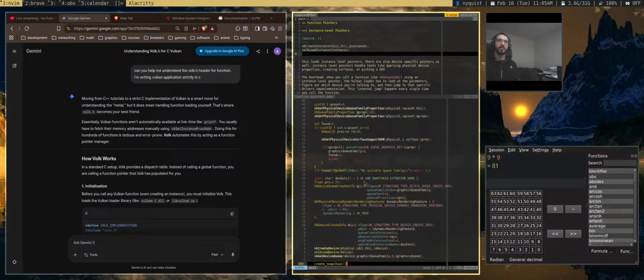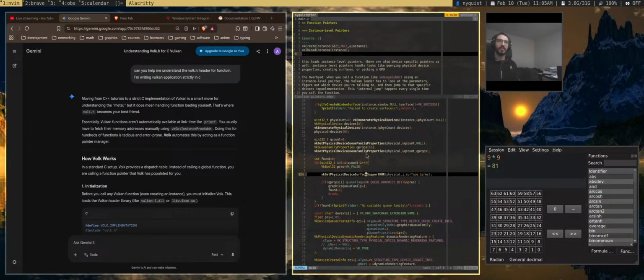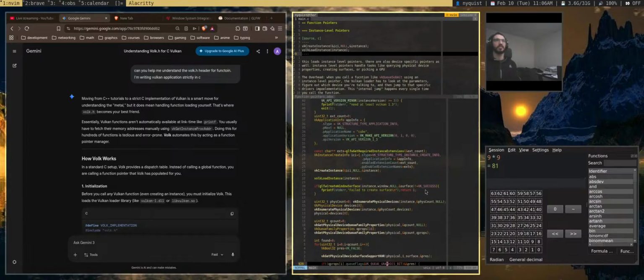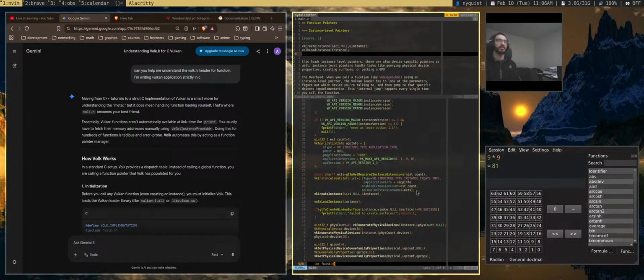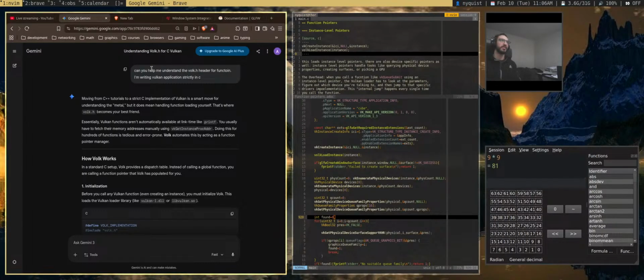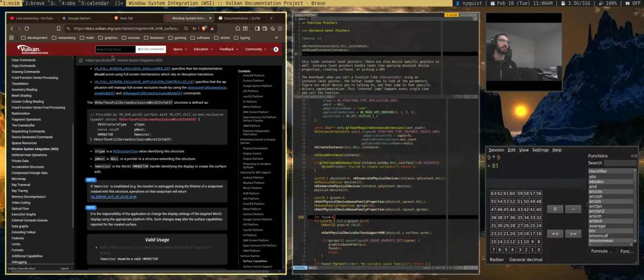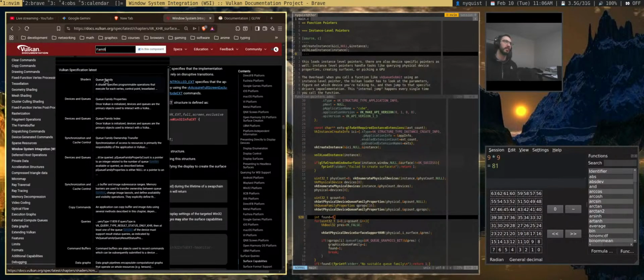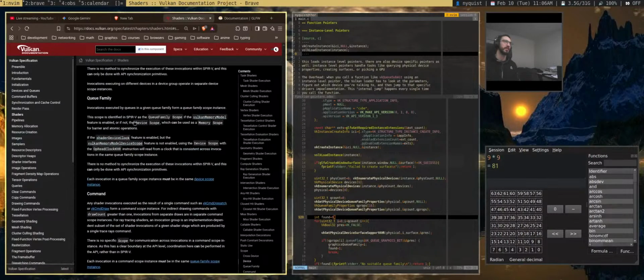So, what is it? I'm trying to find it. Get physical device family properties, right here. Trying to understand a little bit more about that. AI tells me that there's different sections on the GPU, like one dedicated for graphics, one dedicated for other work. I'm gonna look this up in the documentation as well, see if it says anything. Queue family. Here we go.